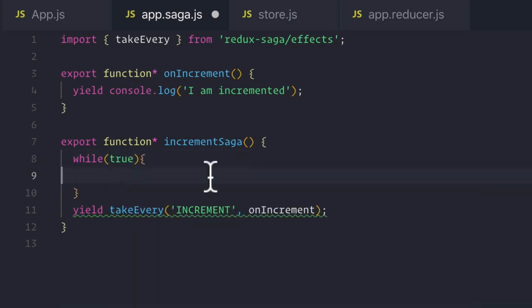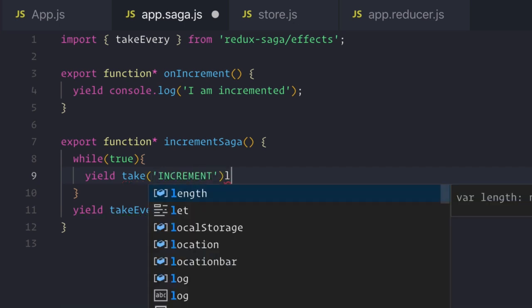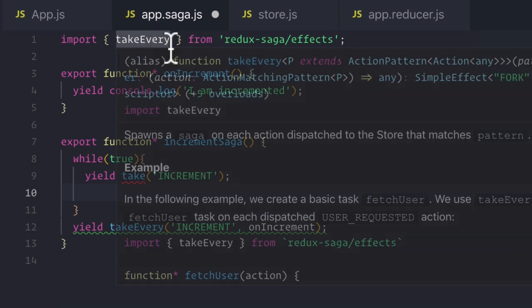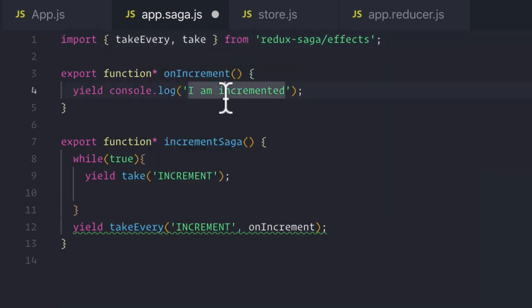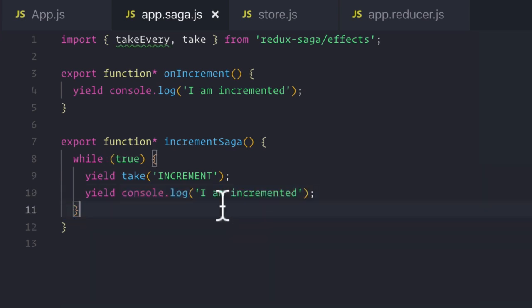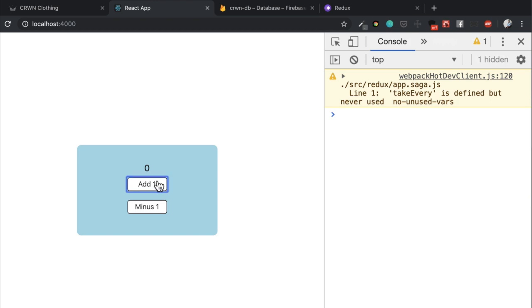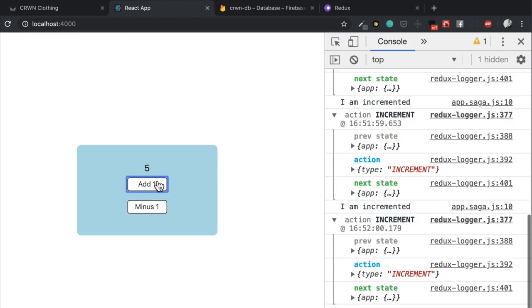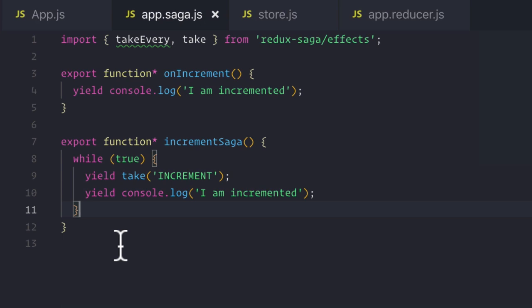So if we force true, we'll be able to run a yield on our take where we can say increment like this. And then let's just import take as well. Let's copy that over. And now we'll see that no matter how many times we fire off this action, this code will work because our generator function never completes. It will always go back into the while loop and get stuck because our conditional is true.